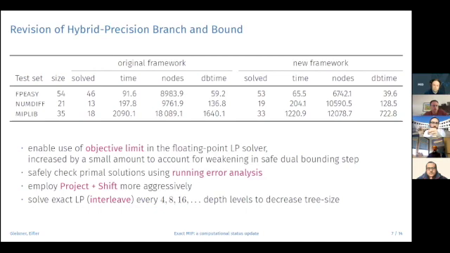When you compute the activities of a linear constraint, you can actually do this just in floating point arithmetic and compute the error that you might potentially make. That's sort of weaker than interval arithmetic, but it's even a bit faster, and you can use it to just rule out some solutions before actually having to do the rational check. Then we employ this project and shift method a bit more aggressively. That's a tuning step, and we also solve exact LPs a bit more often to decrease the tree size.